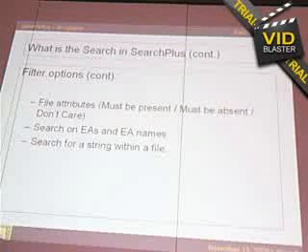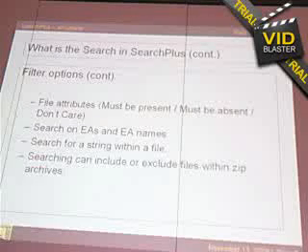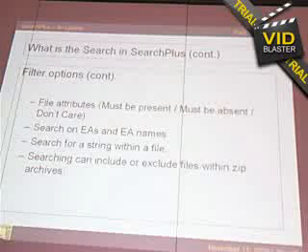You can search for a string within a file. You can even search within zip archives. This was another of the reasons why I made this, because I couldn't find search programs that also search within a zip file.